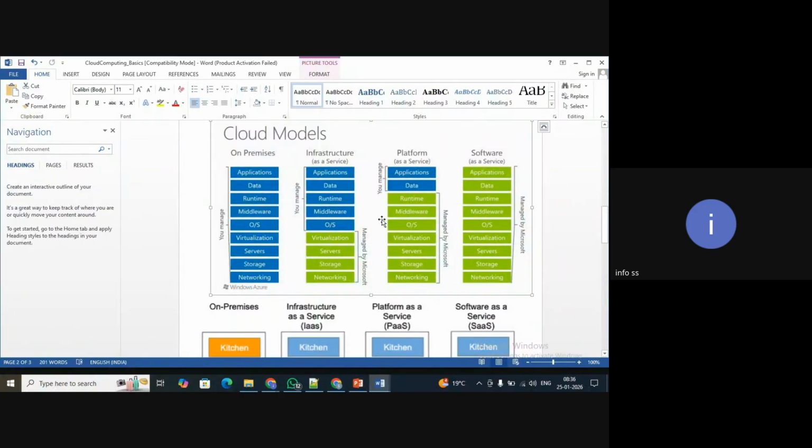Guys, why you need this is to understand that Snowflake falls under software as a service. Because here, if you see infrastructure as a service, it is managed by Microsoft if it is Azure cloud. If it is AWS, managed by Amazon. If it is GCP, managed by Google. Whichever are highlighted in green will be taken care of by the cloud provider. Whatever is in blue, your client has to take care of.